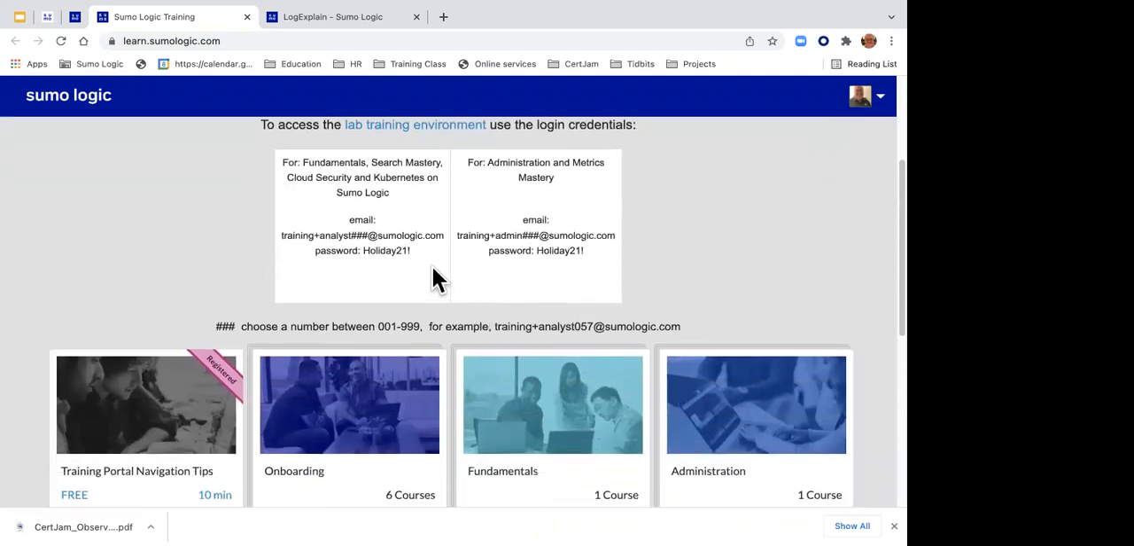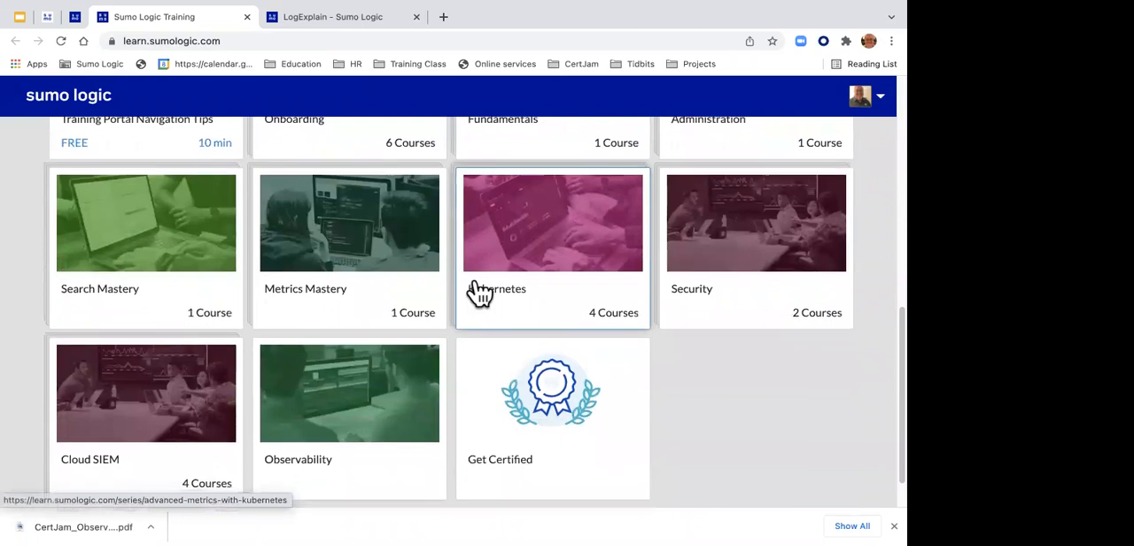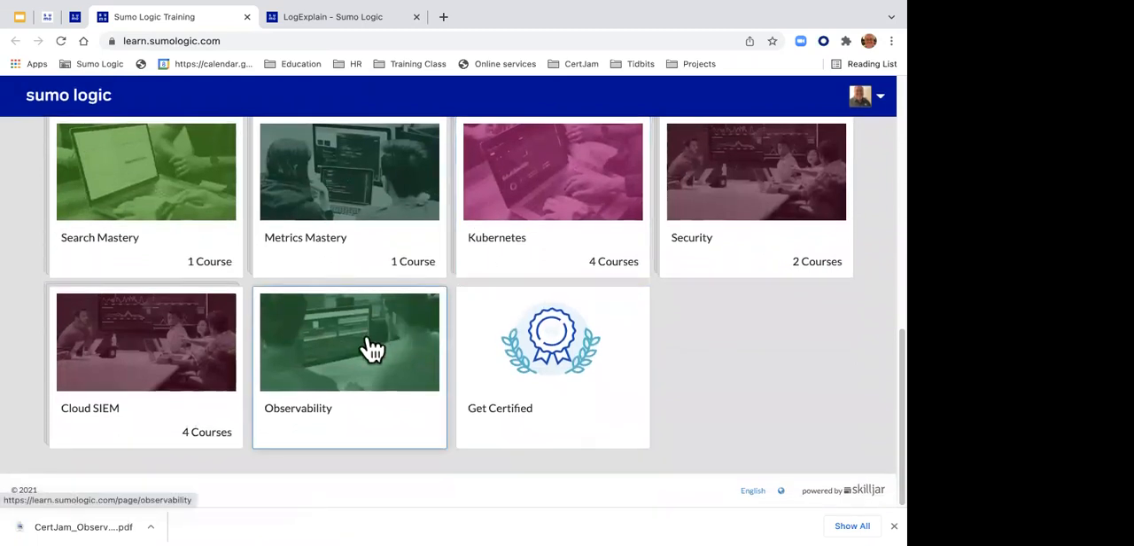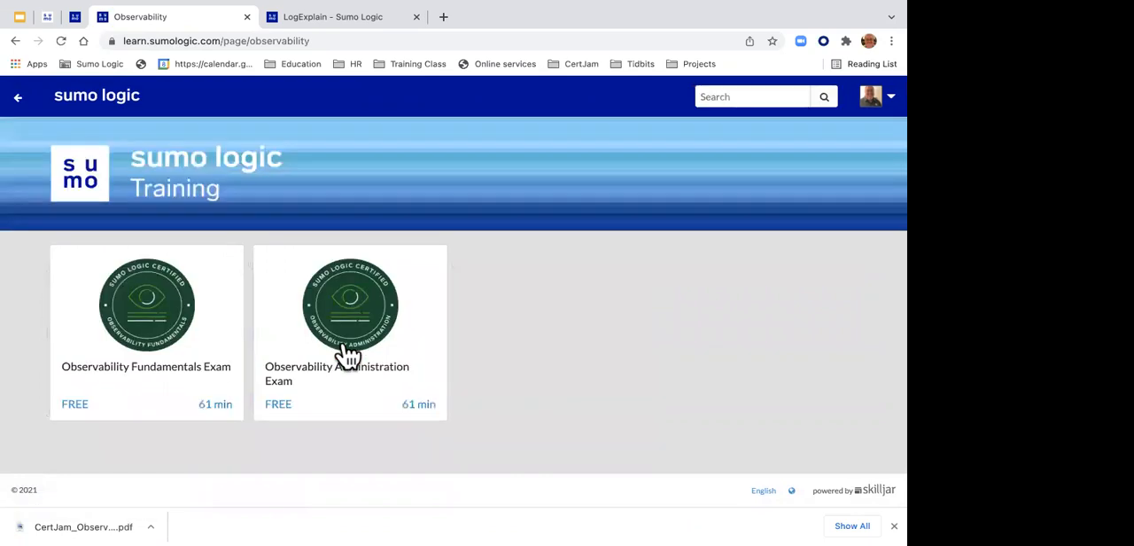And as I mentioned yesterday, this is where we keep the current courses so you can see what's going on. You will find that when we create courses, we also create self-paced courses. So here, if you click on this observability file, you'll see the self-paced versions of the fundamentals and the administration class.